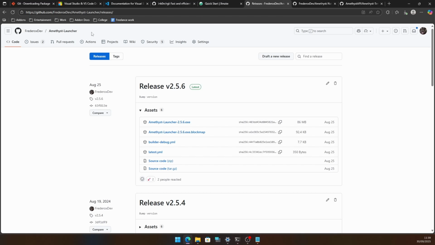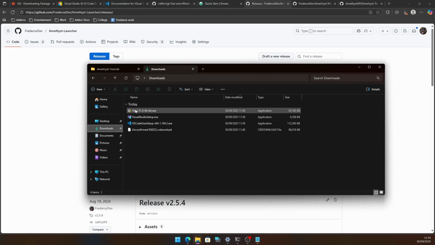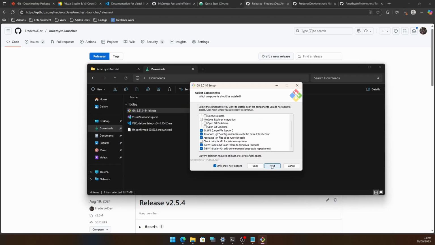Next up, you want to download the Amethyst launcher. You may already have this installed. If you don't, download this exe here. Now we can start installing all of these tools. The first one you want to do is git. Just leave all the default settings on.